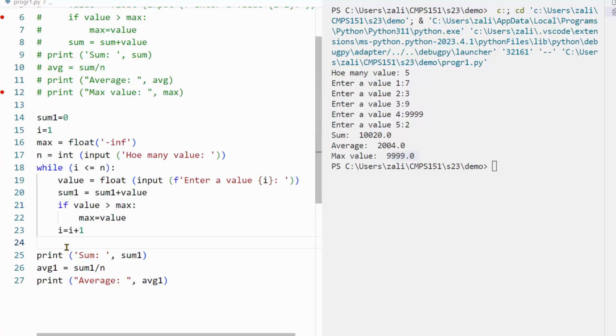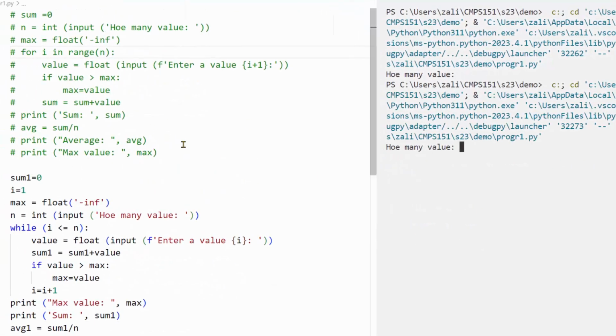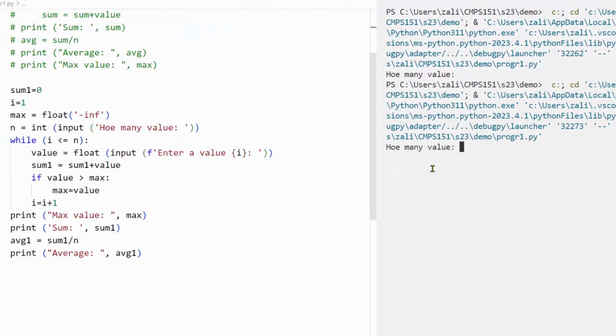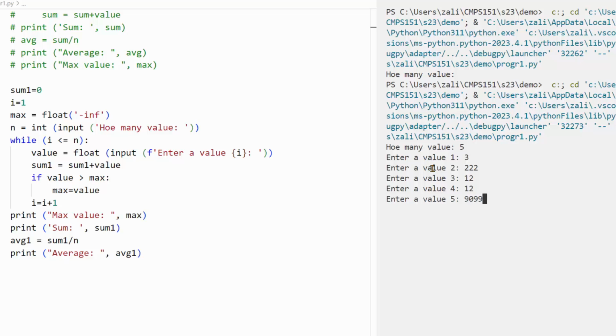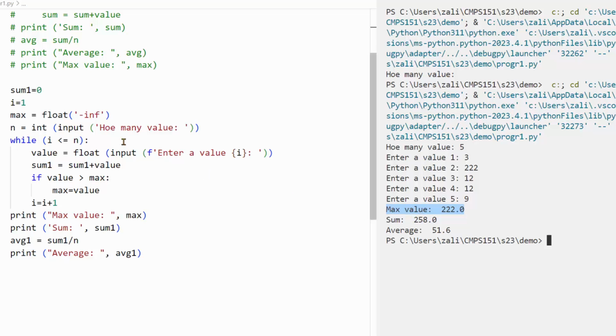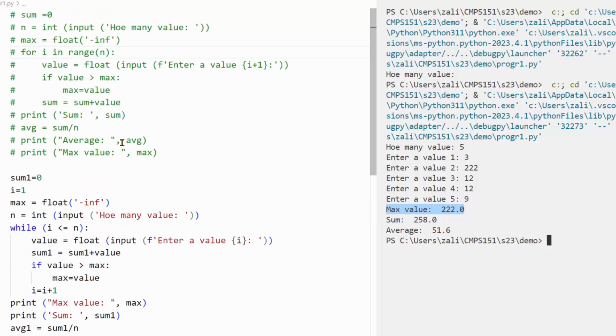Okay, running the same program with while loop here. I have 5 values. I'll enter any random values. You can keep an eye on their values. The last one is not the largest, so max is 222, which is fine, and that's it. So we did three different problems using both while and for loop, average, max, and so on.